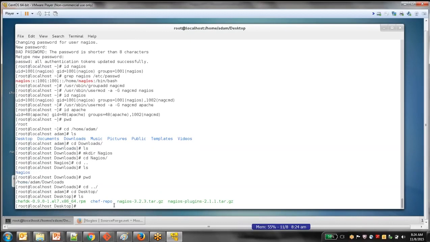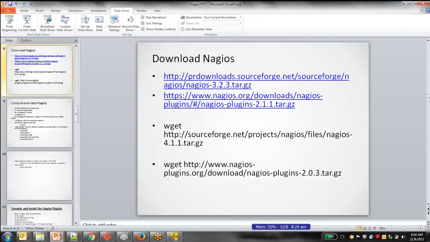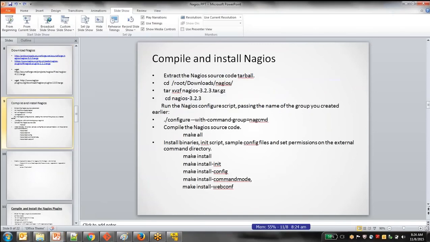So if you see, you have these two files copied to it, right? Now, instead of downloading it, since we would have to waste some time to show you how to download, I have already downloaded these two. So once you have downloaded these two tar files, then let's proceed with compiling and installing Nagios in your local server on which you're working.